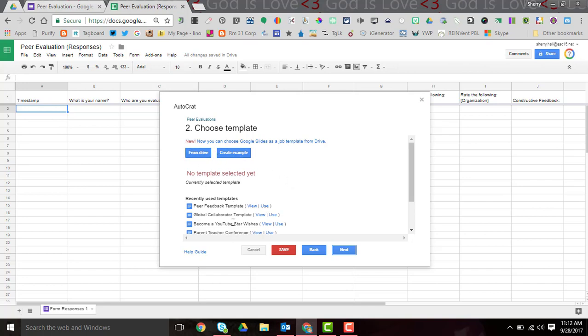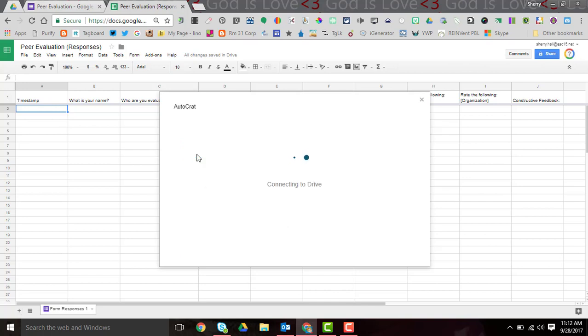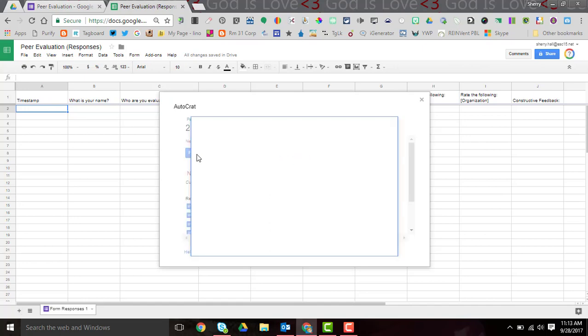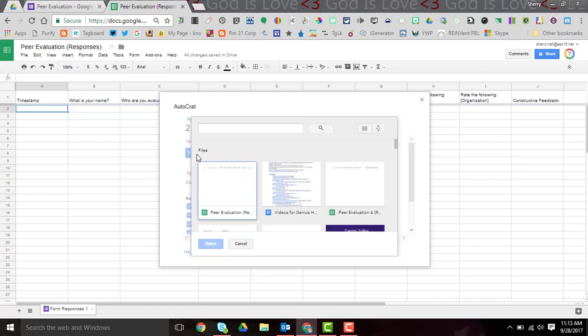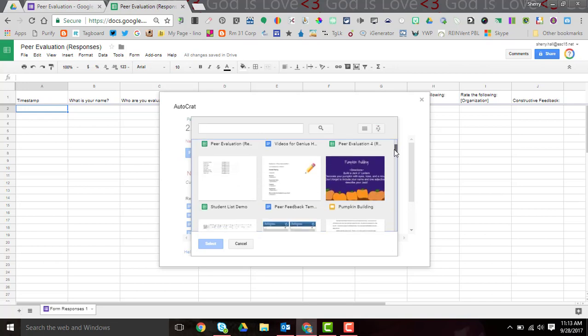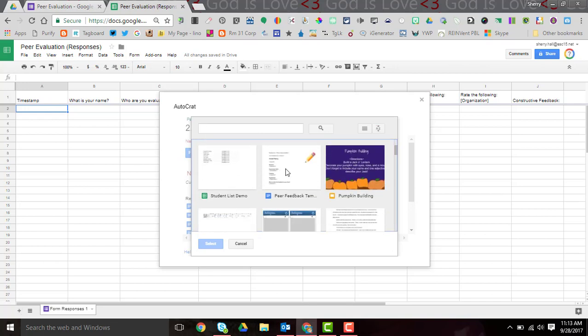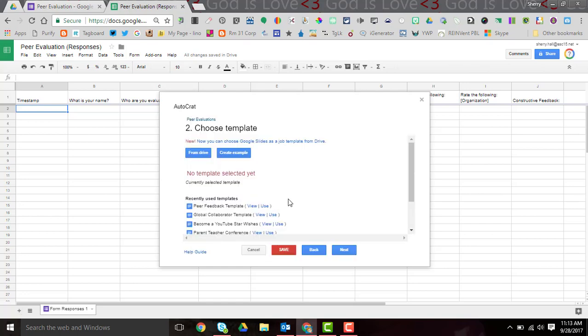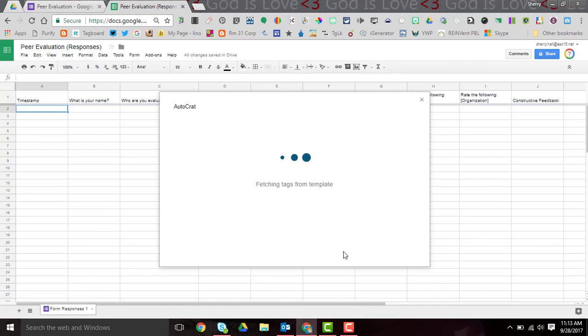So I've been playing with it. I could use recently used templates. If you have just created your first template, you need to select from Drive and find that template that you have designed that just has the generic info in it. And so let me look down through here. There's my peer feedback template, and I select that. I click Next.